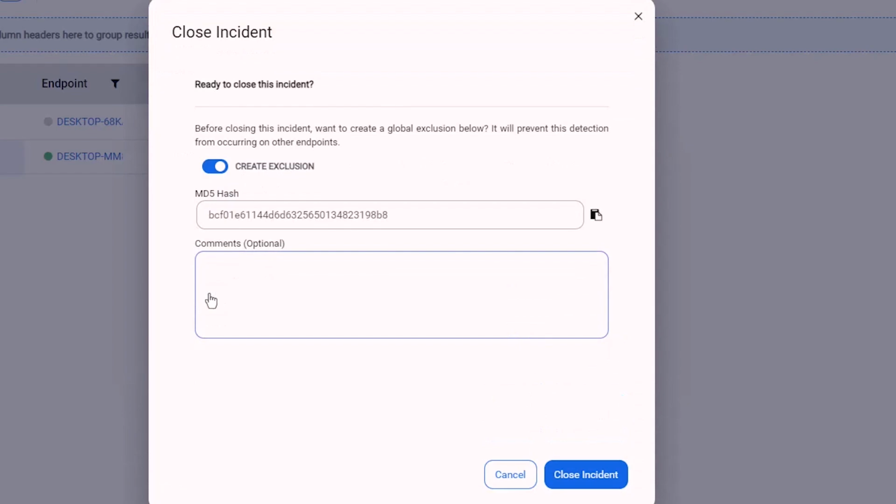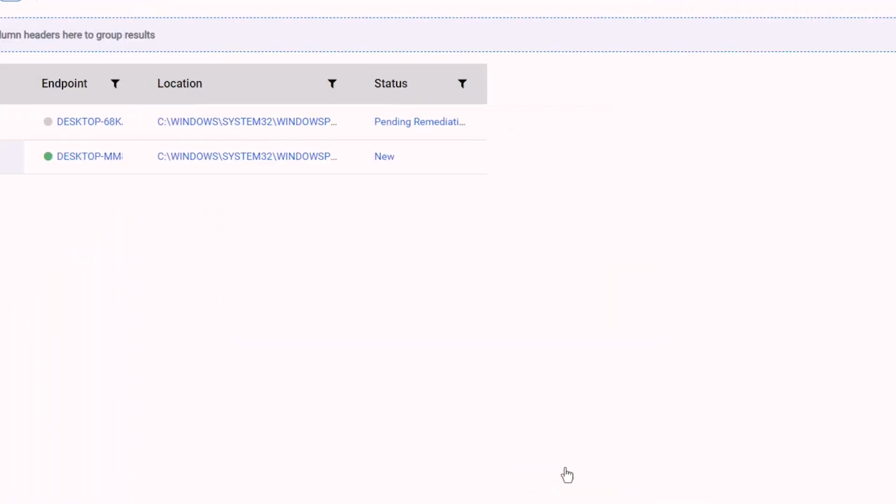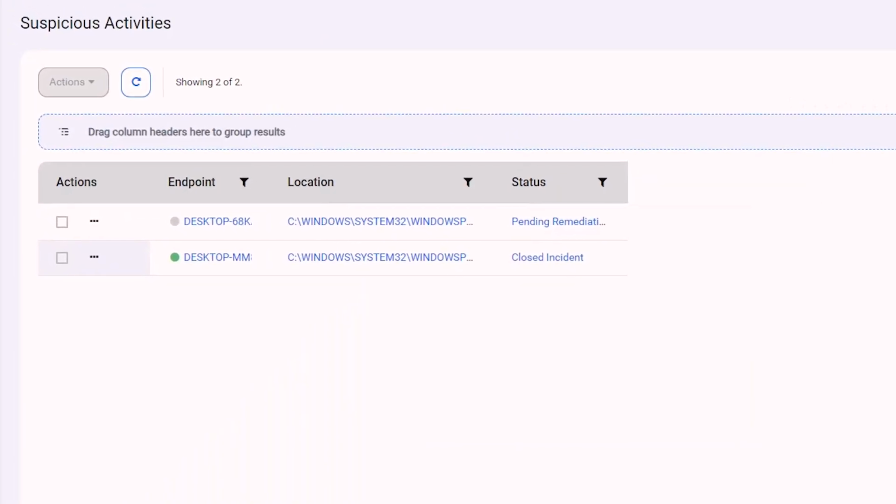Depending on the originating suspicious activity that you are closing, you will have the option to create an exclusion by MD5 hash, file path, or command line. Feel free to add any comments in the text field. Then, click Close Incident. To close the incident without creating an exclusion, follow the same steps without toggling Create Exclusion.